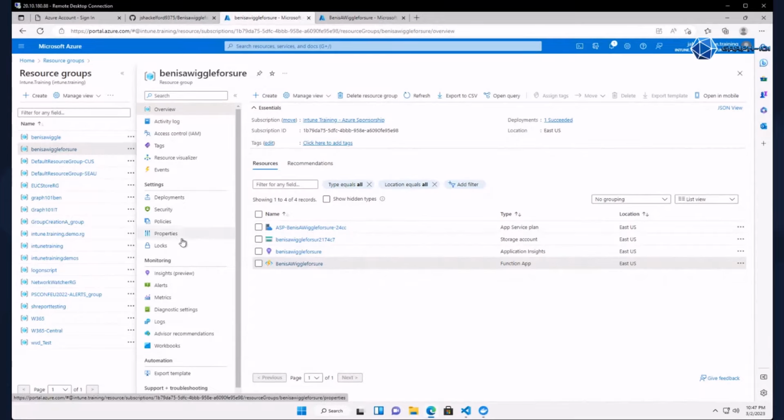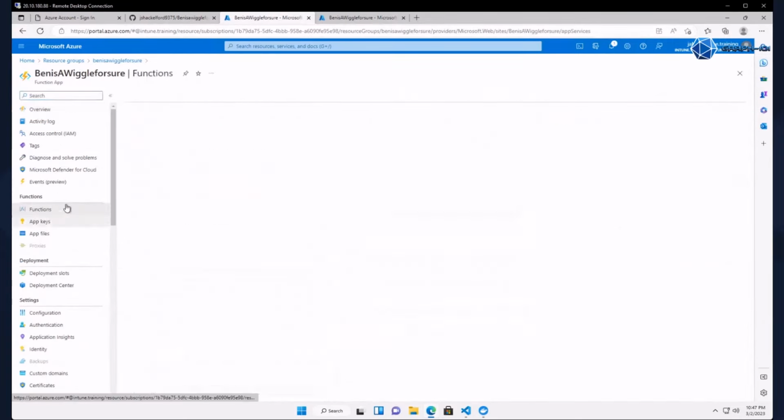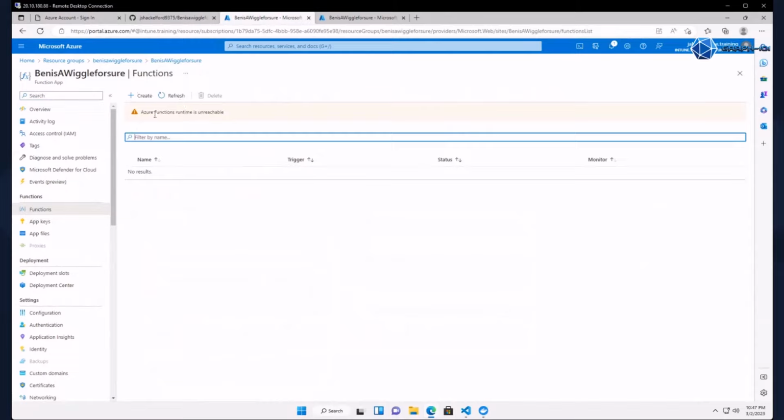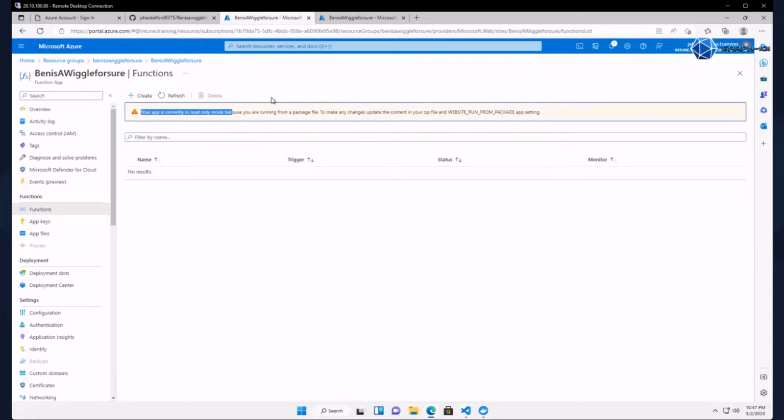But additionally, in the function app itself, you'll see there's this functions section. And right now, there's nothing here. And you're probably wondering, well, hey, we were over in VS Code and you made that HTTP trigger and things like that. Yes, I made it locally. It has not been published up into Azure yet. So we'll get to that in a second once the container is actually finished and created for us. And you'll also notice that our app is in read-only mode since we're running it from a package file. So essentially from VS Code.